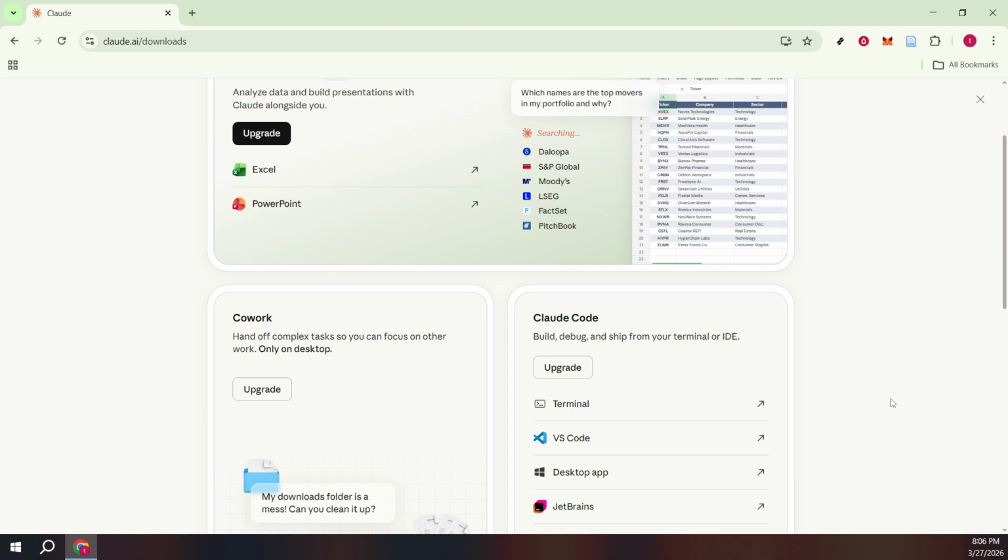That's it. Go to Claude, open the Downloads area from the left sidebar, and upgrade so you can connect Notion. Follow the on-screen prompts with the right permissions and you'll be set.